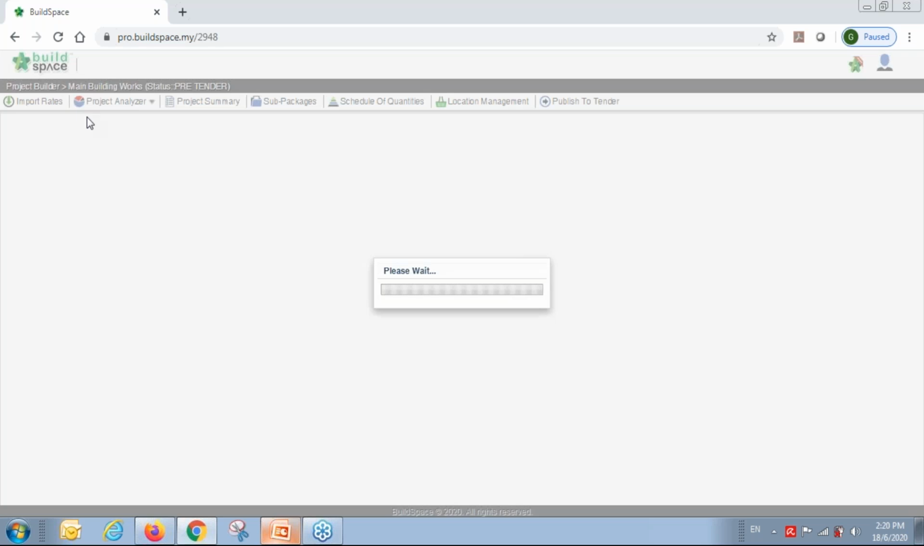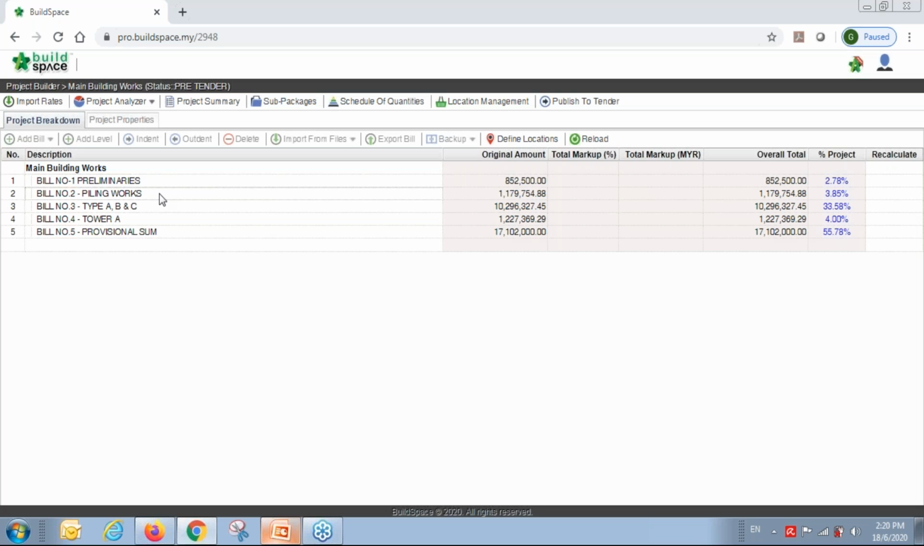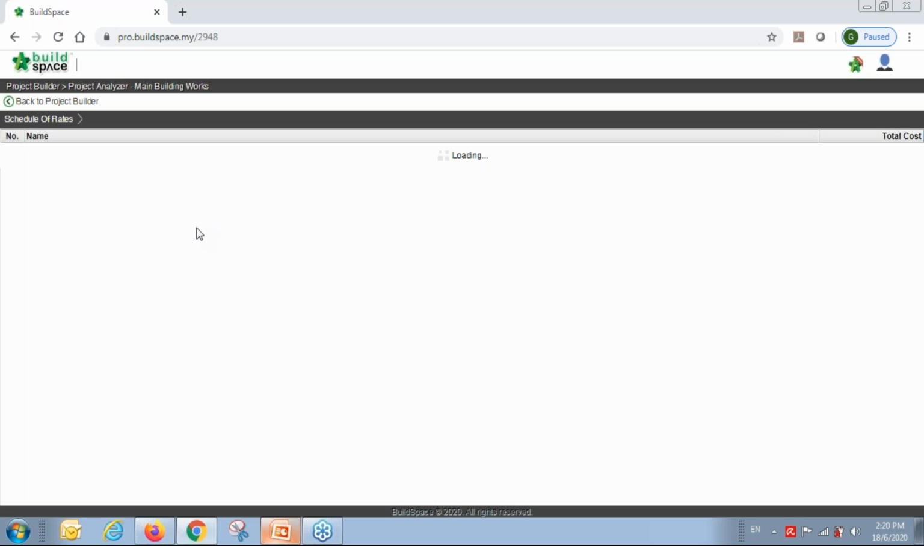Okay, the advantages of you use our library, because let's say now you want to estimate, let's say how much the concrete works. Okay, the total quantity, you can use this one. Okay, we have the project analyzer, schedule of rates analysis. If you click this one, it will automatic. This is how I import the price for concrete.